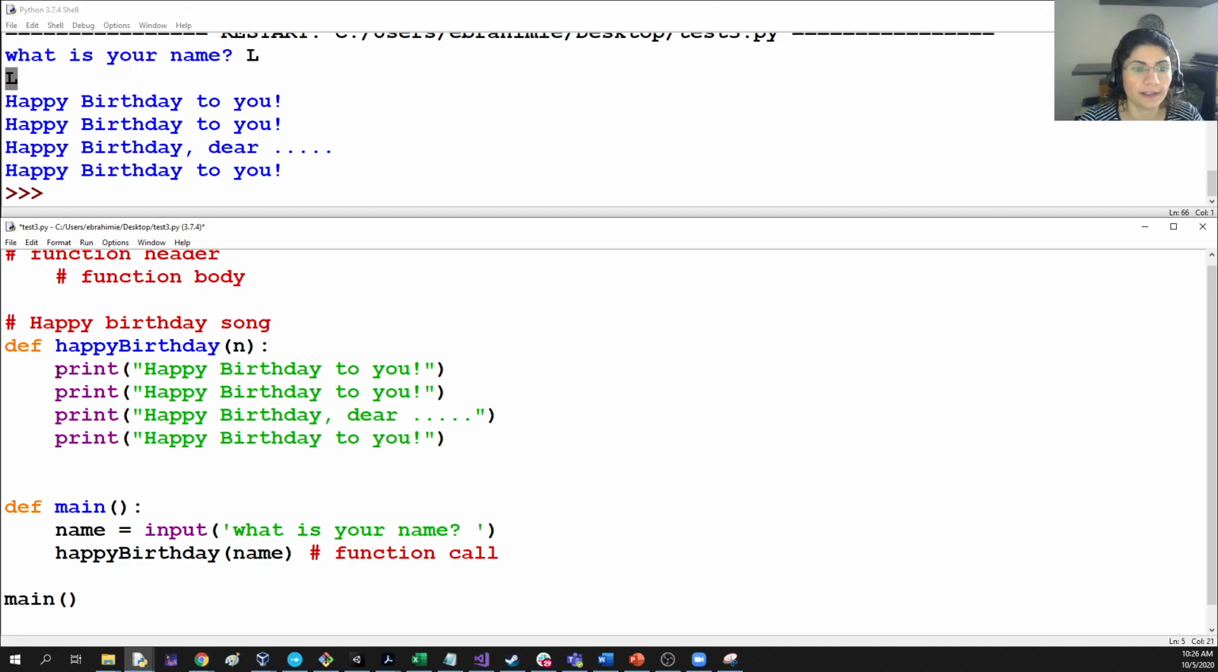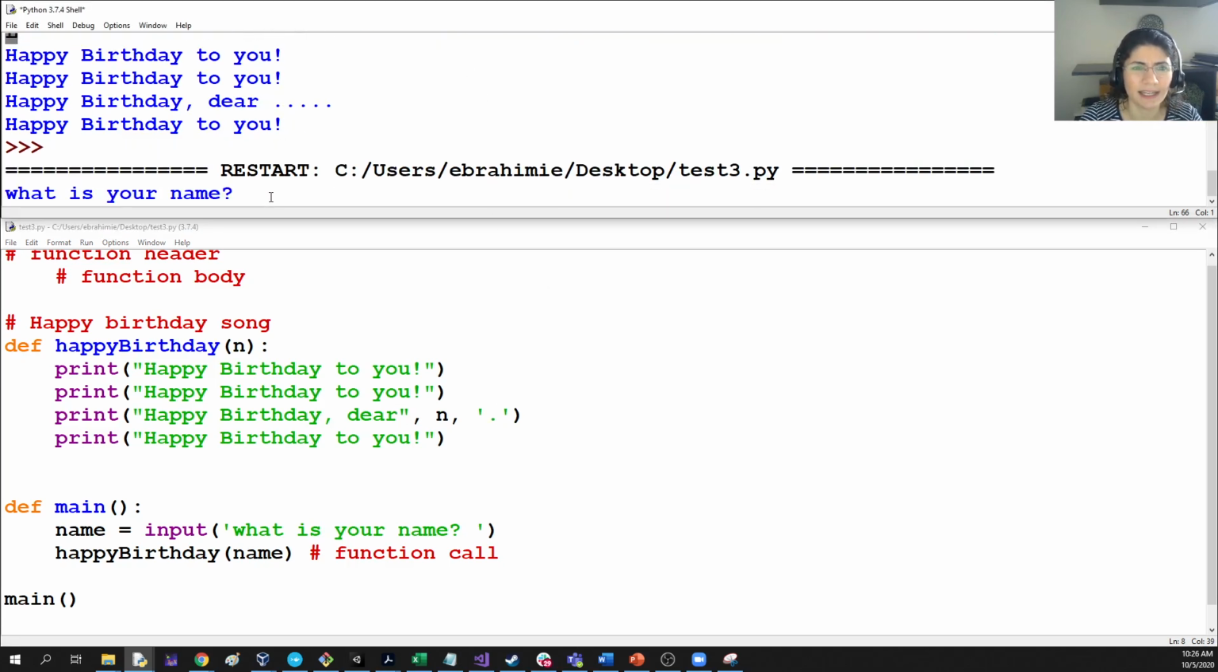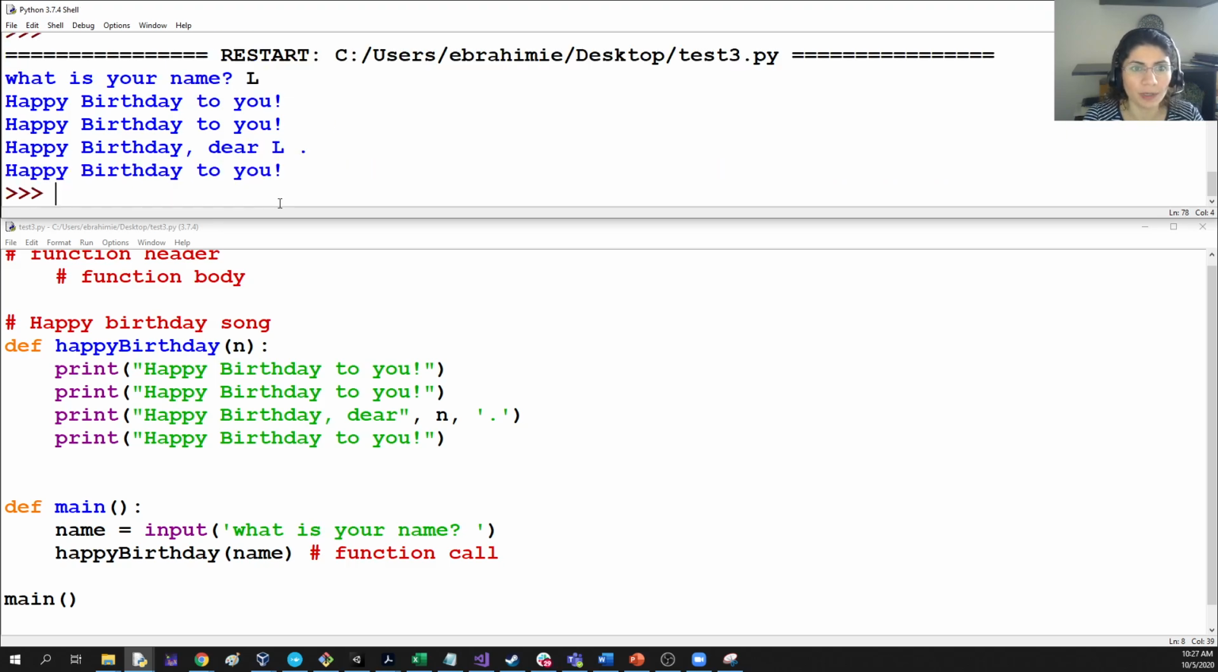I want to fix this part, so I want to add that name to this line. All right, so you can do multiple things to add it here. So I can say, all right, happy birthday dear, comma, n, comma, add the period at the end. All right, so let's run it, see what we get, and then make some small changes to make it look better. So what is your name? My name is L. It sings the happy birthday song.